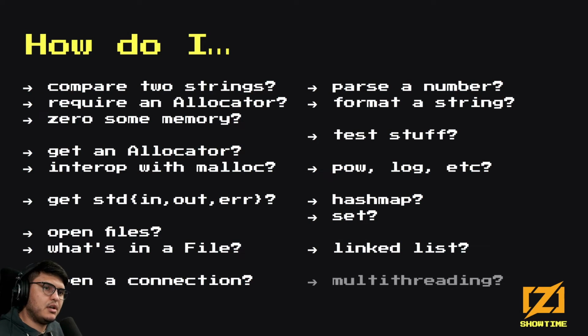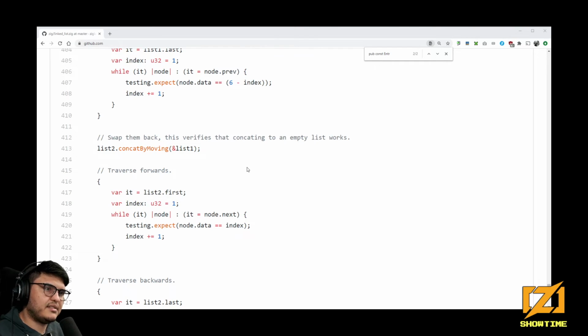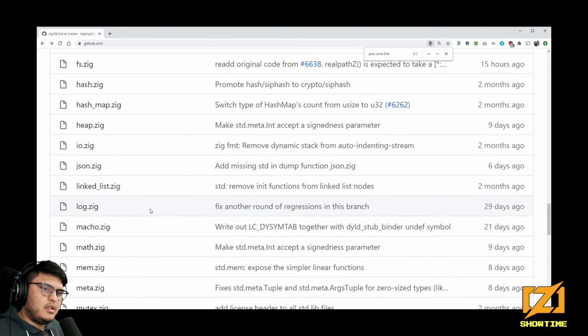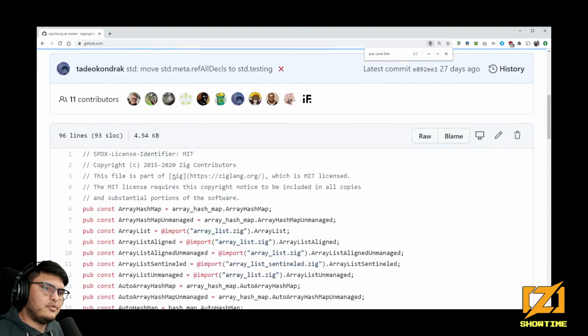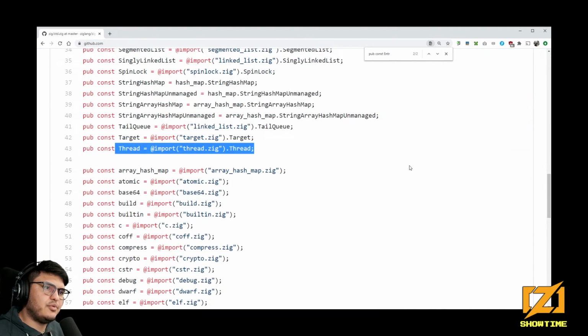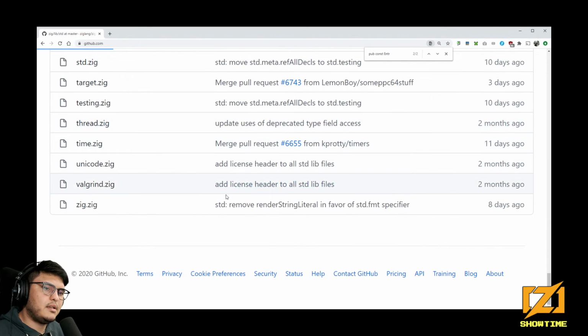Final question. What if I want to do multi-threading? Where do I find multi-threading stuff? Well, multi-threading stuff is inside, well, let's take a look at std.zig. Do we have threads exposed there? Yes, we do. We have Thread. So let's go find Thread inside Thread.zig.